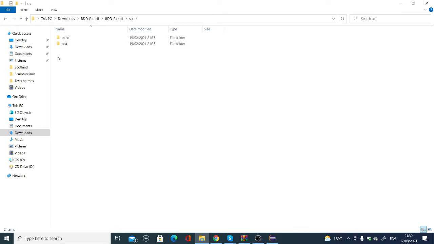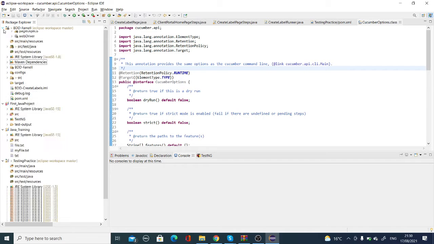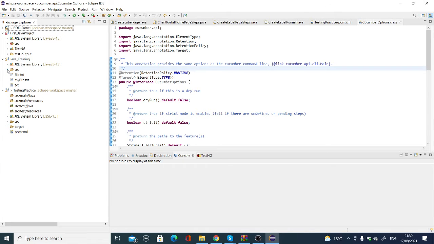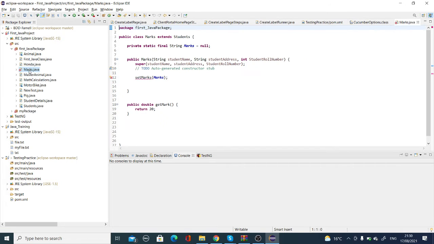Next, if you have the Maven project, you will have two folders, main and test. This is a Java project, so you don't have this kind of thing. You can see, in a Maven project, you have sources. In the sources, create a class. Something started failing here. Why? Because I need to create it.